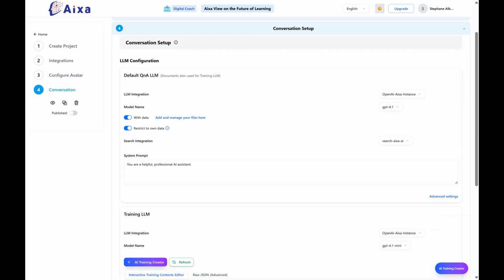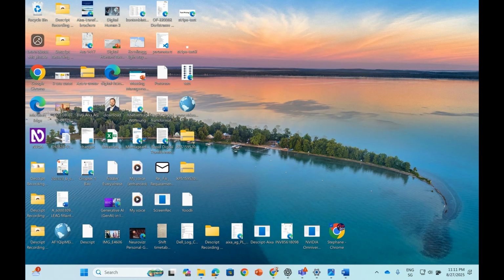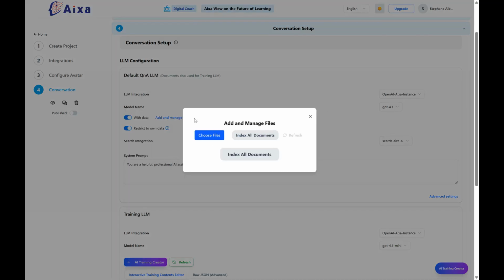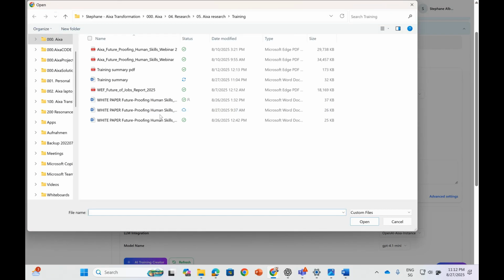Now here, things get a little bit more interesting. Our goal here is to hook up the data that we want to use. We want to explain how we want to use that data, and then afterwards, we want to create a training based on that data. So let's choose the files.